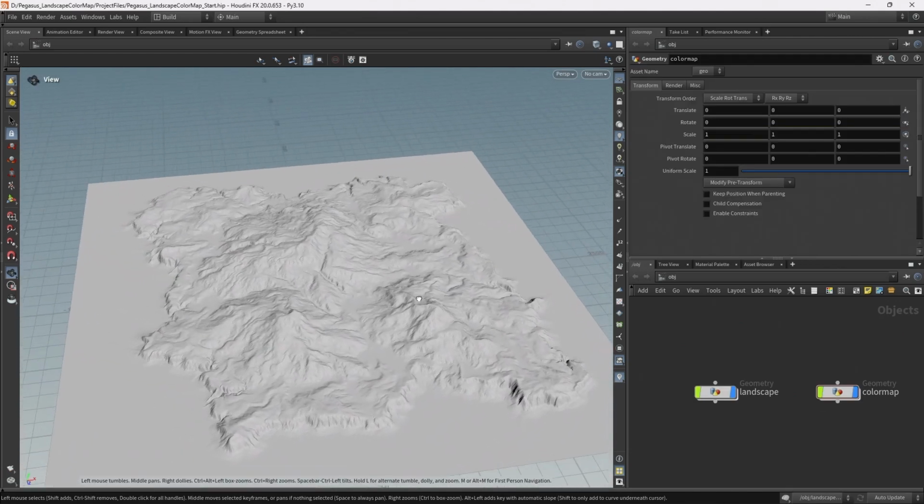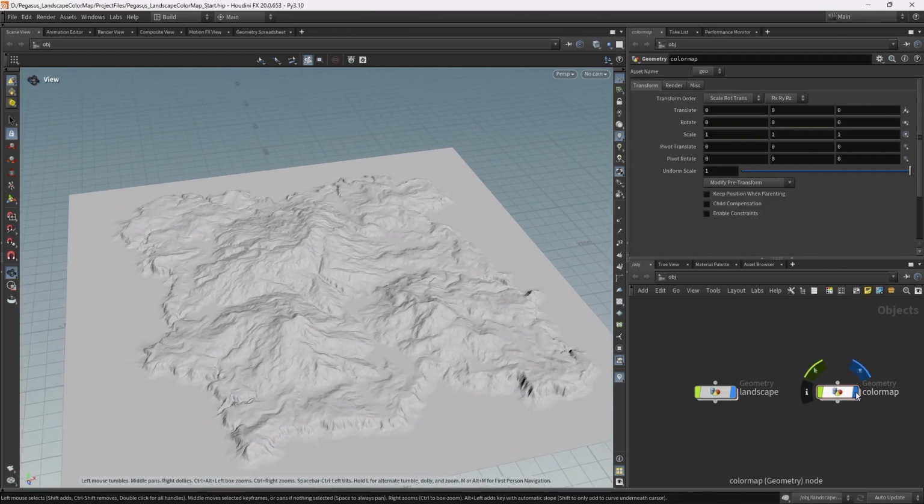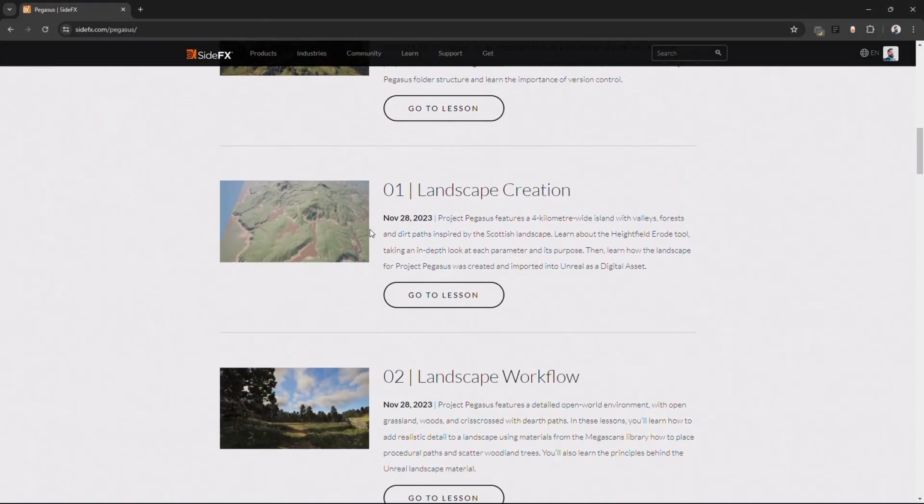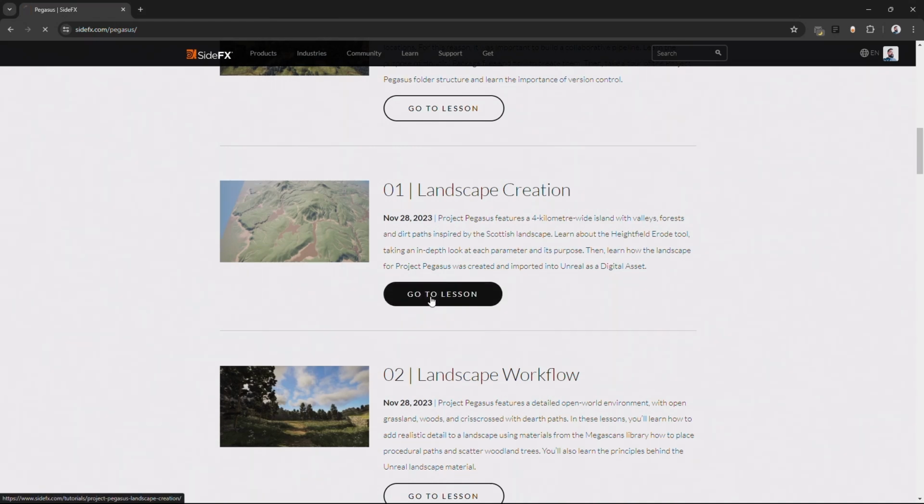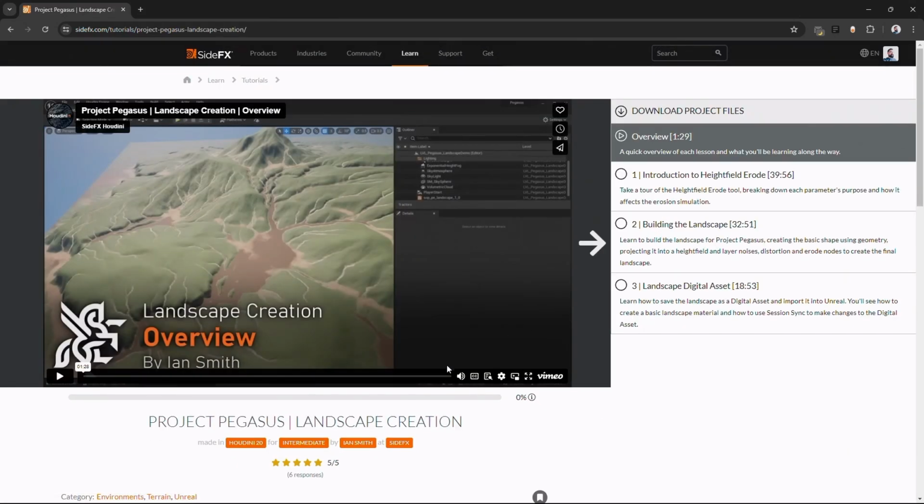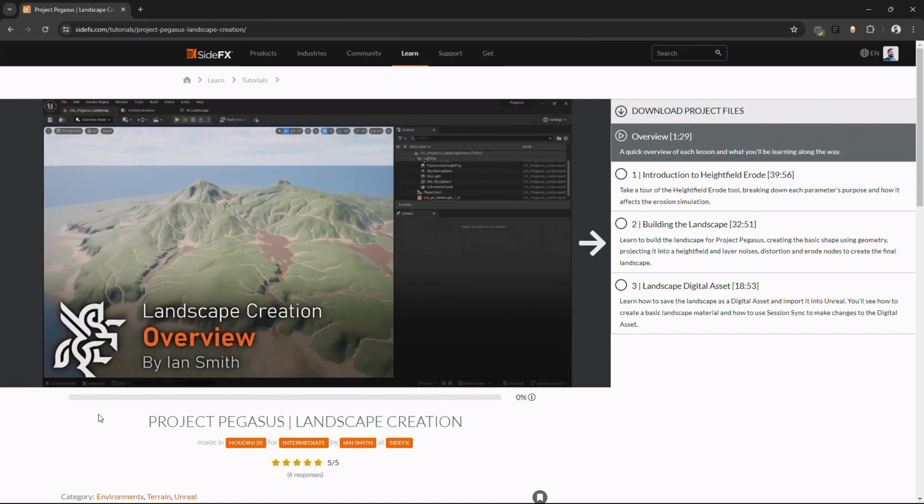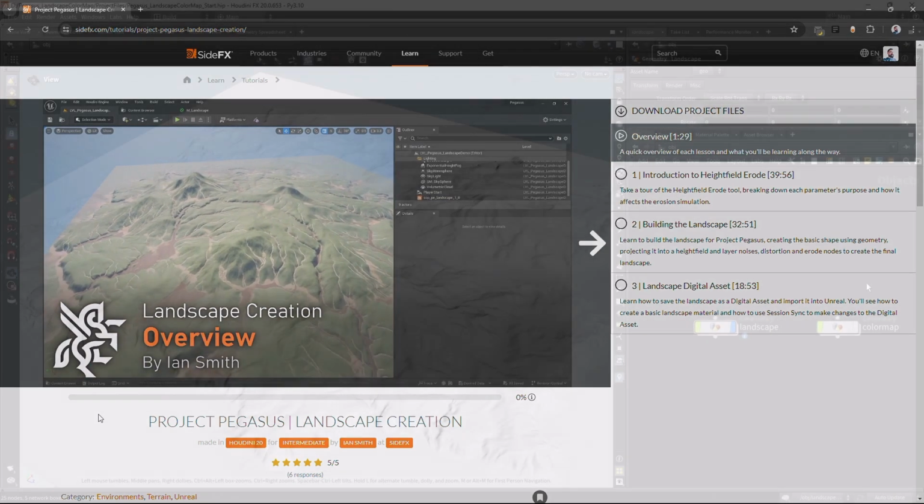So in here we already have a landscape. This landscape is the same landscape that was created in the landscape creation video series on the sideeffects.com/Pegasus website. So if you want to know how this landscape was created, do go and watch those videos, where I talk through the process of creating this landscape.